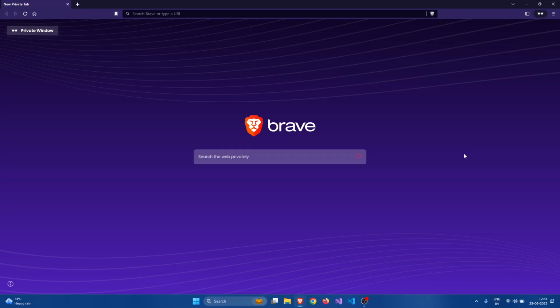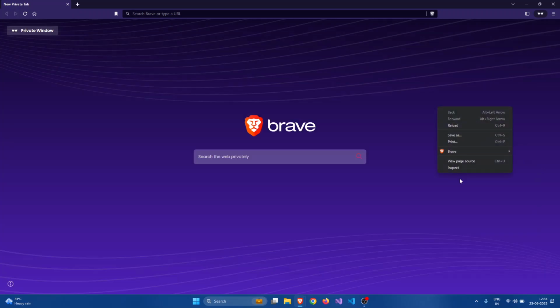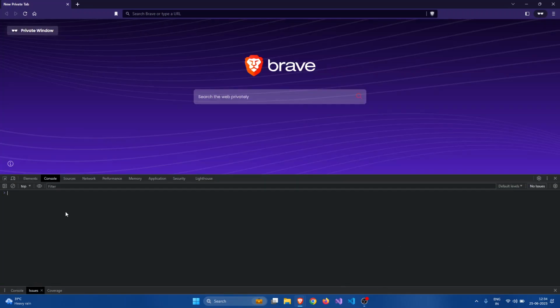To write a JavaScript program you just need a text editor or a browser. First, using a browser. When you open a browser, you can open Brave, Chrome, Firefox, any one. I'm using Brave here and I'm going to Inspect and then Console, and you can write your JavaScript program here.